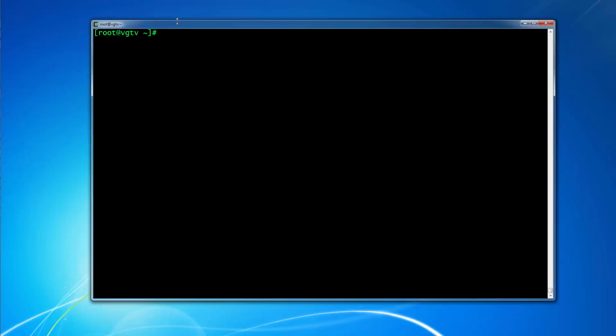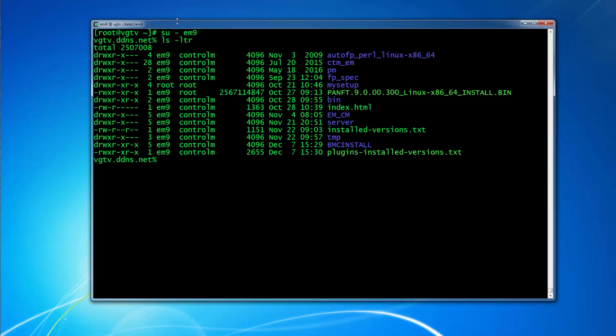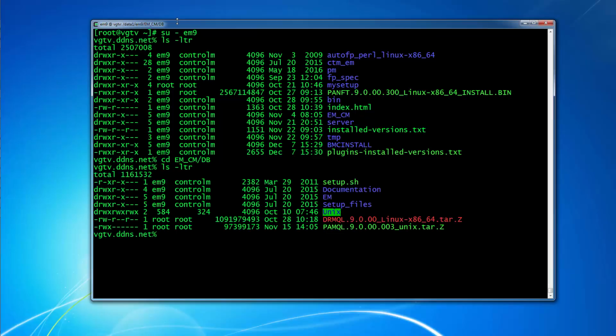After installing the ControlM for databases control module onto our agent, we will now switch over to the Enterprise Manager. We're going to log in to the Enterprise Manager server as the Enterprise Manager user, and we will then navigate to our directory where we've stored our control module files. For me, it's EMCM and then databases. So let's look at the files here.